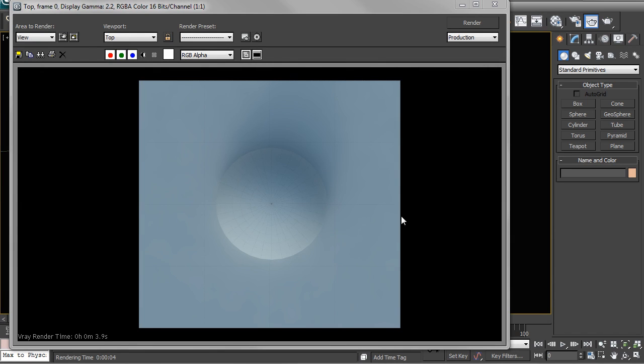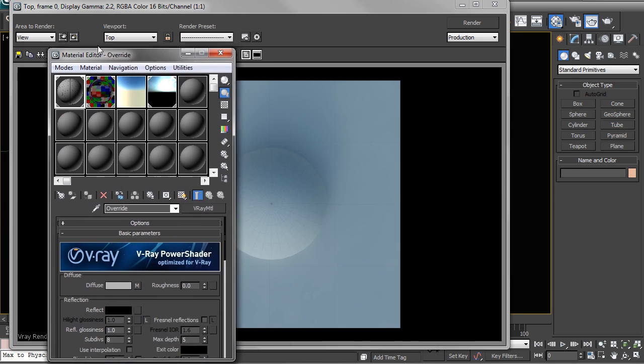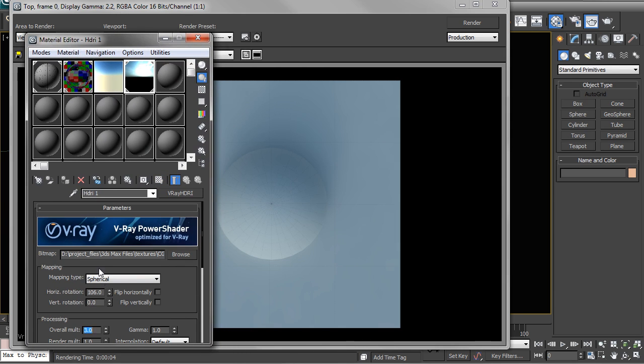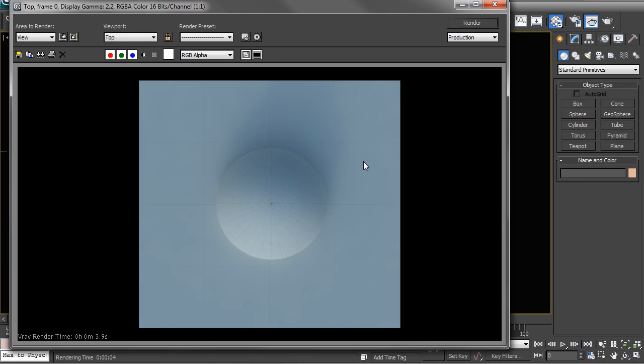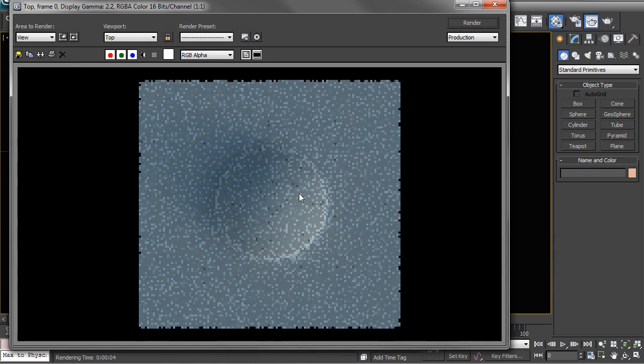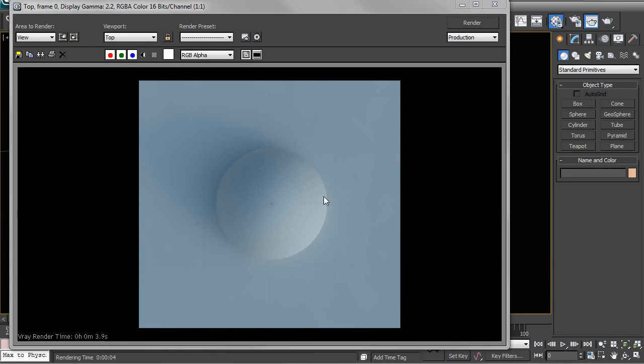So this is a good way of testing it, and remember that you then can bring up your material editor and start changing the horizontal rotation. So if we go and type 30 degrees, we re-render, then we will see that the light direction all of a sudden is from this side, and this is a good way to go and understand what the HDRI is doing.